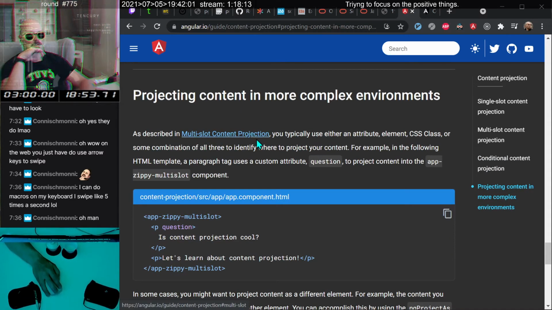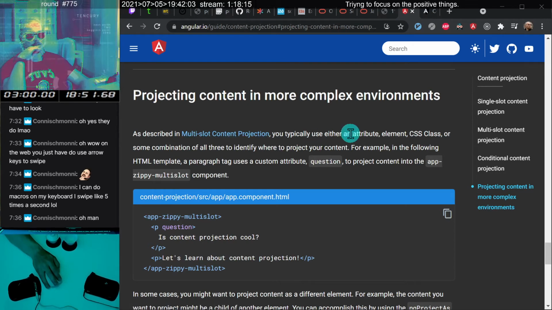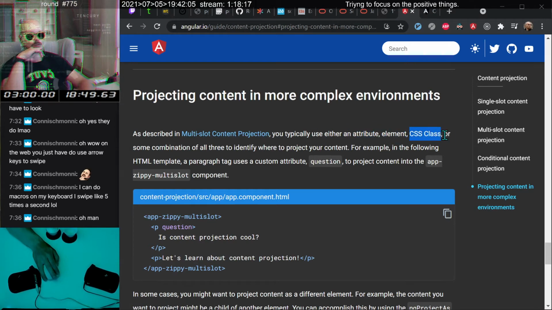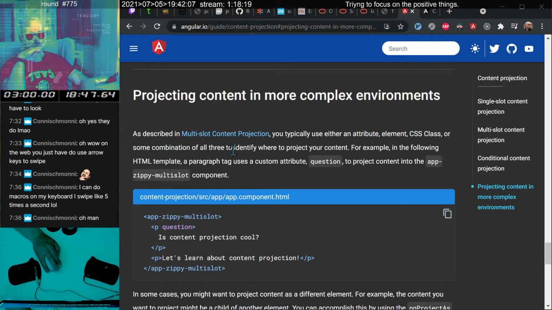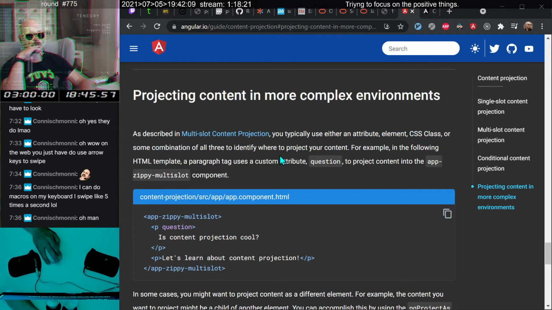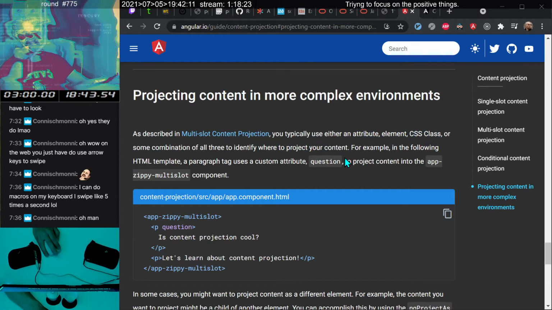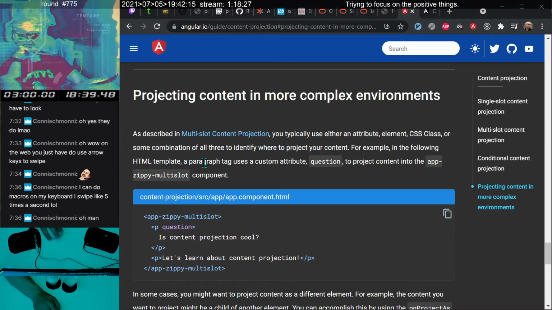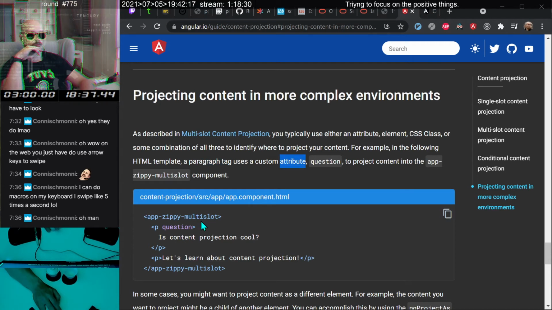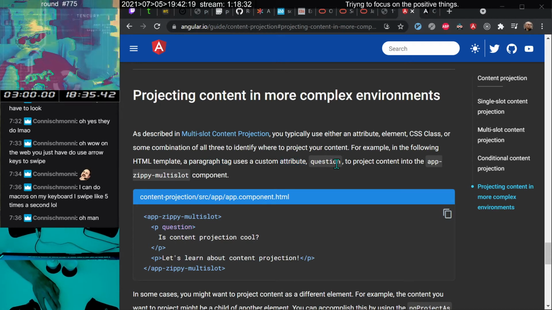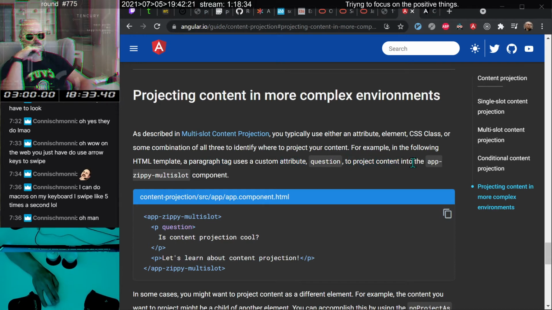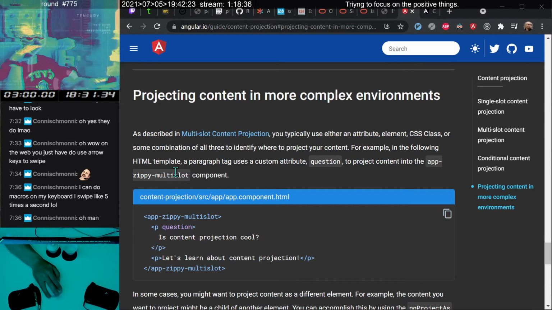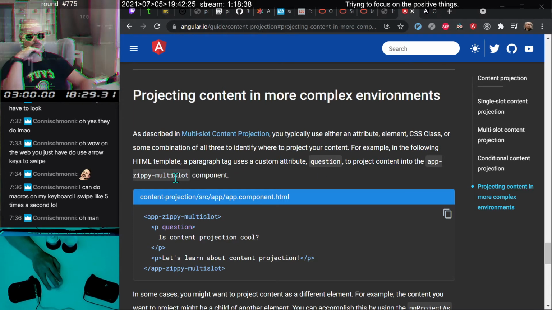In multi-slot, you typically use either an attribute, element, CSS class, or some combination of all three to identify where to project your content. Following HTML, a paragraph tag uses a custom attribute, that is the question, to project into the app-zippy-multislot.